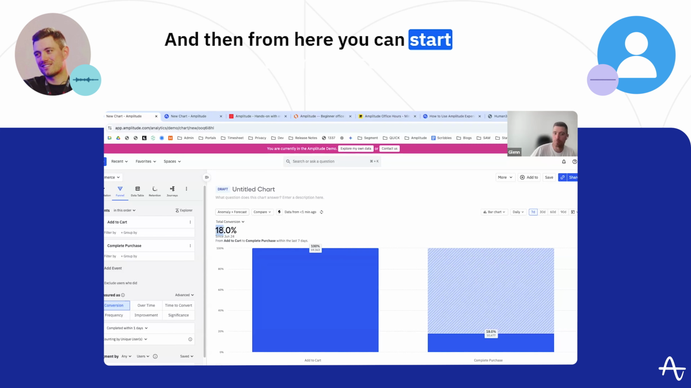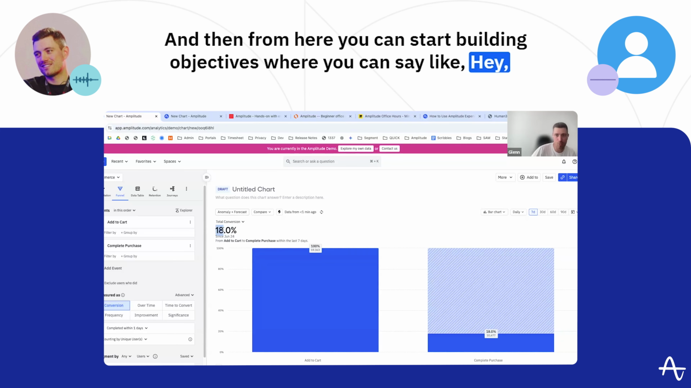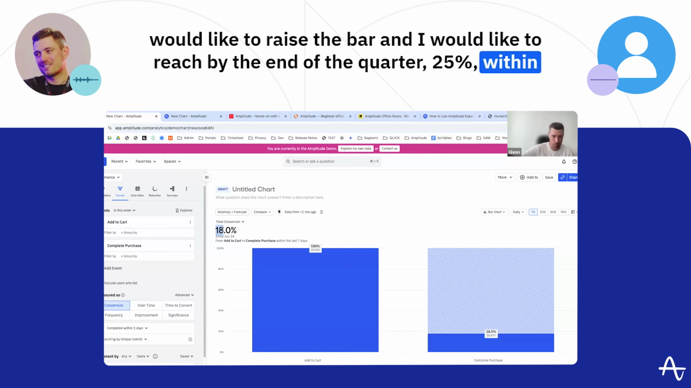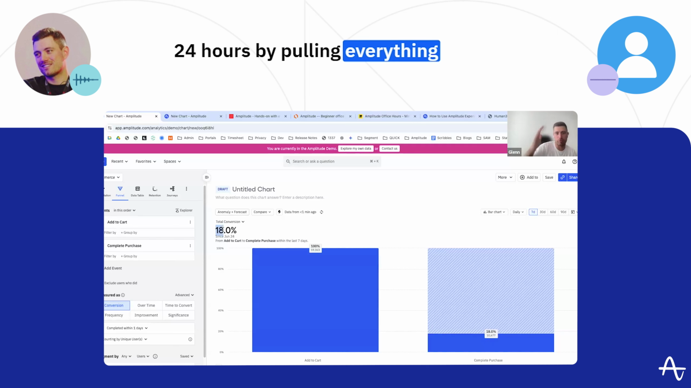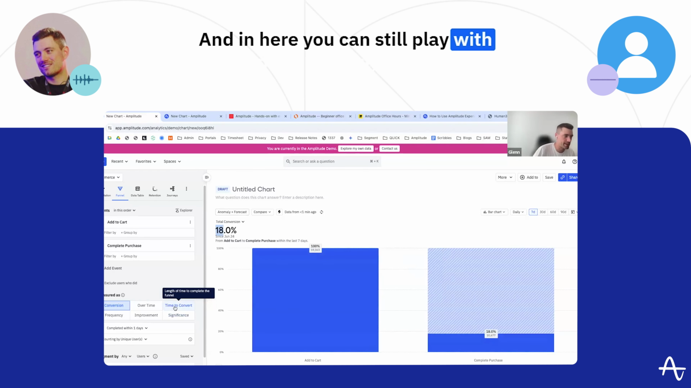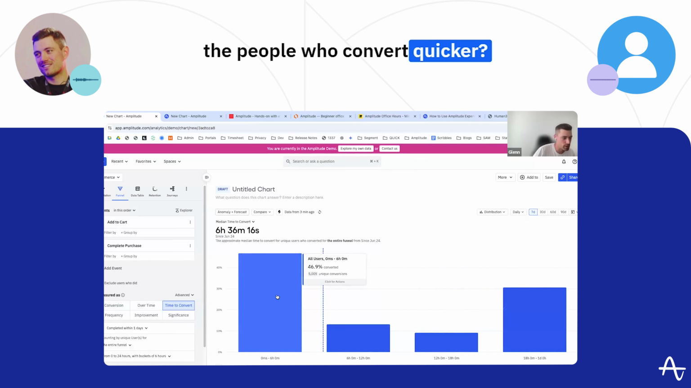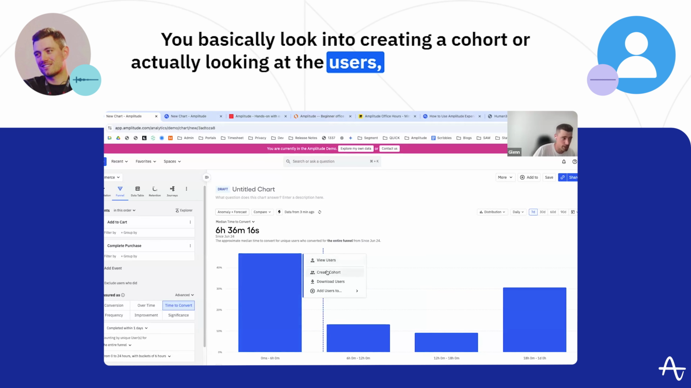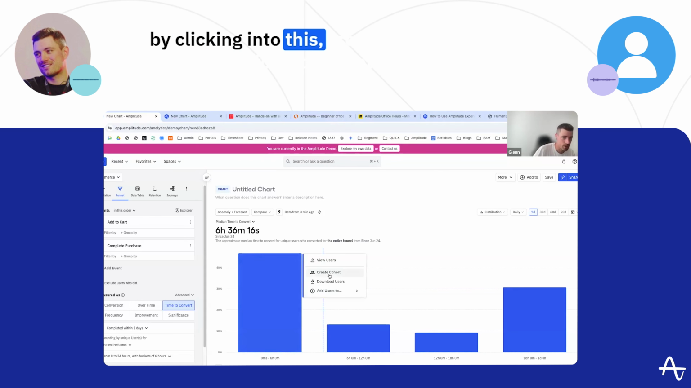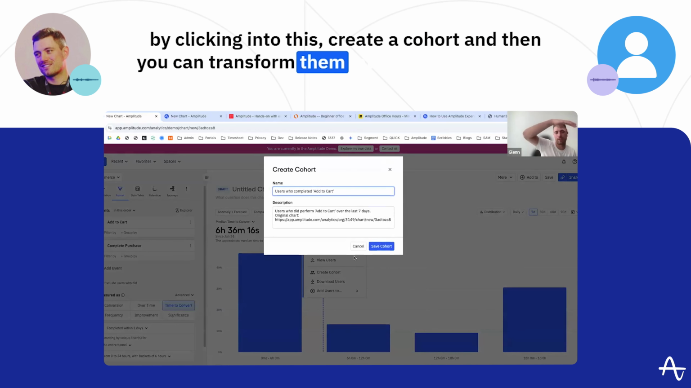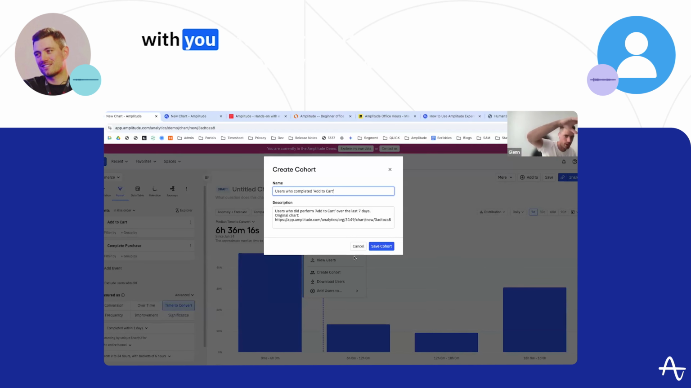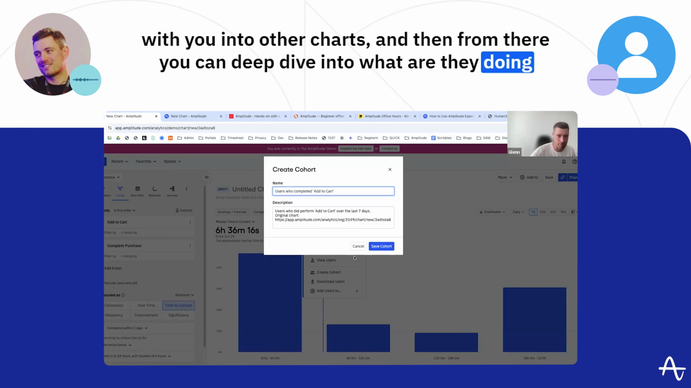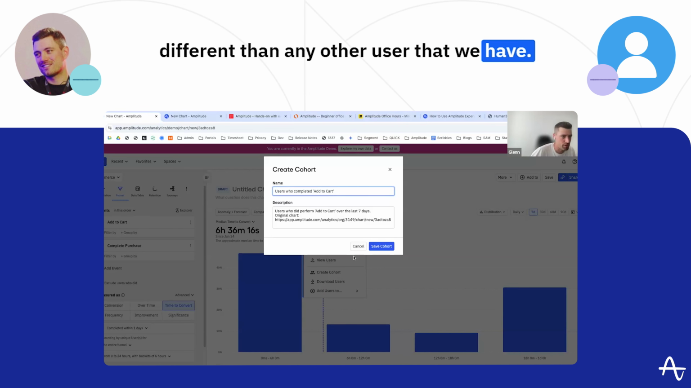And then from here, you can start building objectives, where you say, I would like to raise the bar and reach, by the end of the quarter, 25% within 24 hours by pulling everything forward. And here you can still play with time to convert, like who are the people who convert quicker? You can look into creating a cohort, straight by clicking into this, and then you can take them with you into other charts. From there, you can deep dive into what they are doing differently than any other user that we have. Thank you.